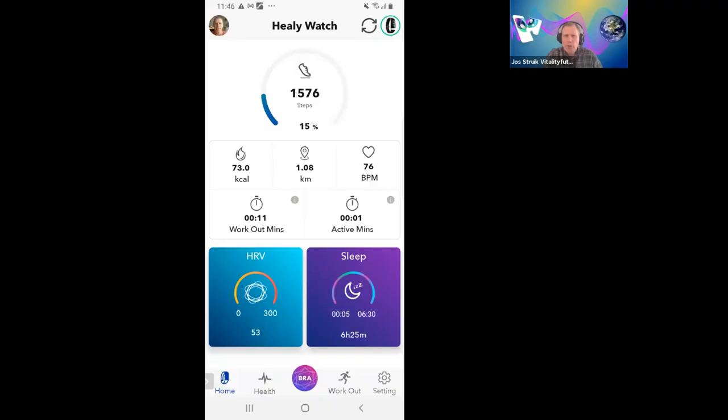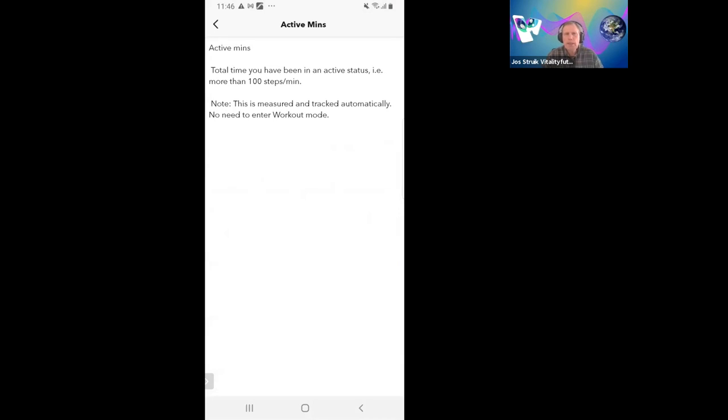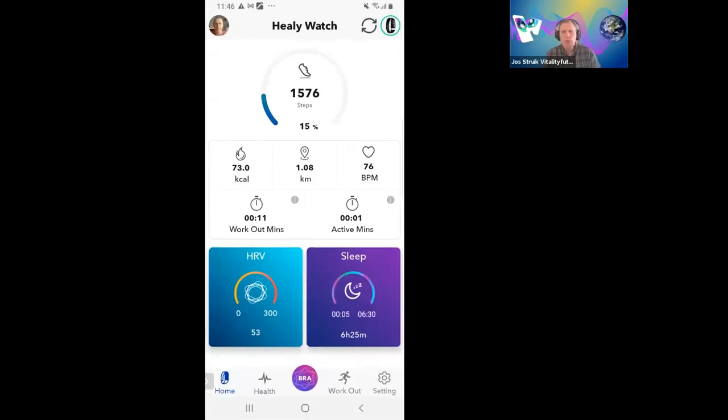You see that my average heartbeat was 76. I have been doing a little bit of workout, not really, but been more active for 11 minutes. And active minutes, that's 1. When I click on the I for information, I see that active minutes measures the minutes that I take more than 100 steps a minute. So that's not much for today, so I definitely need to do more. Go back to my home screen.